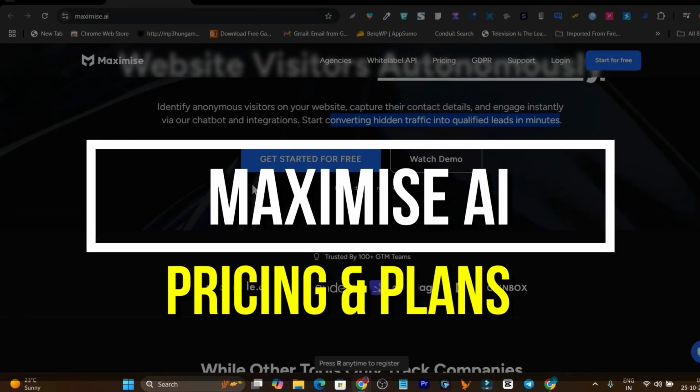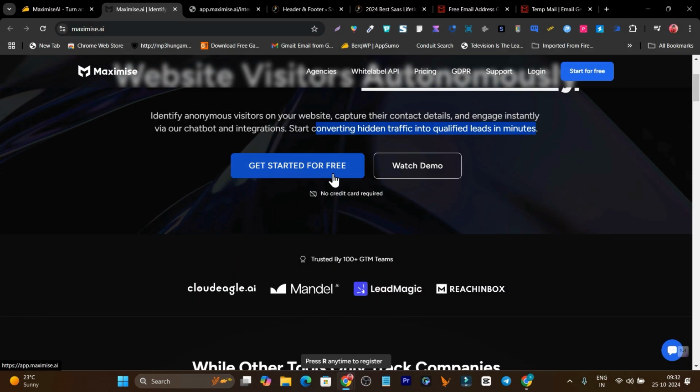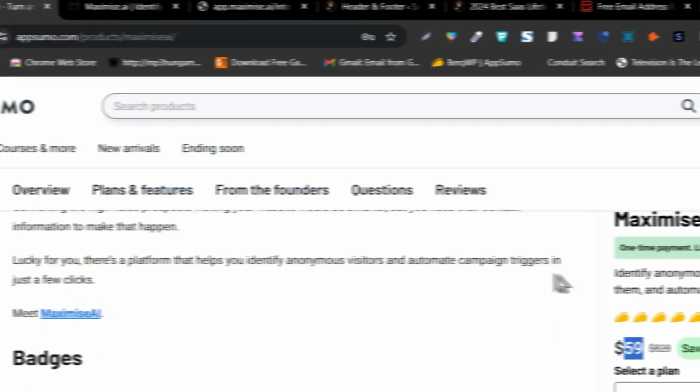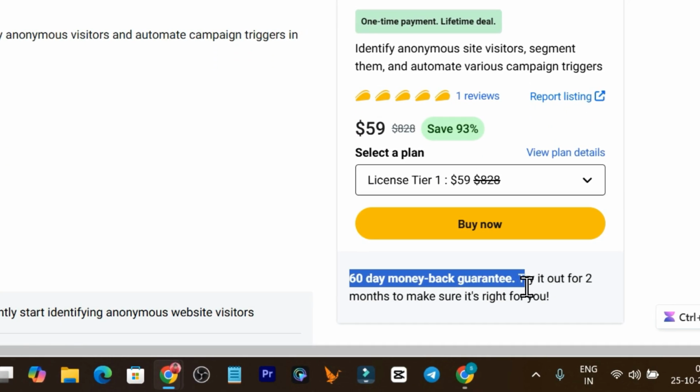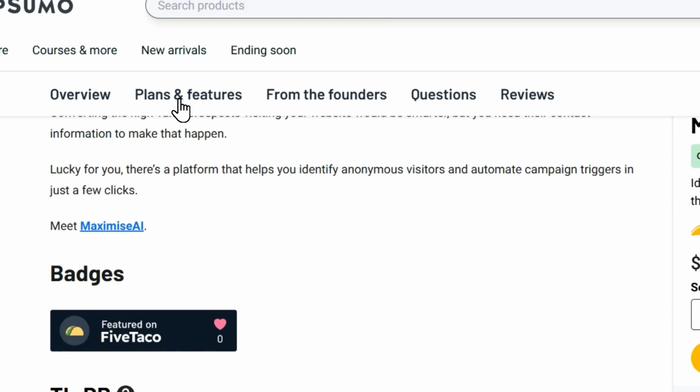There's also a free trial account they offer. You can get started for free, but what I suggest is get the lifetime deal, because here you will get a 60 days money back guarantee. It's more like around 2 months of risk-free access with all the core features. You can check it out.